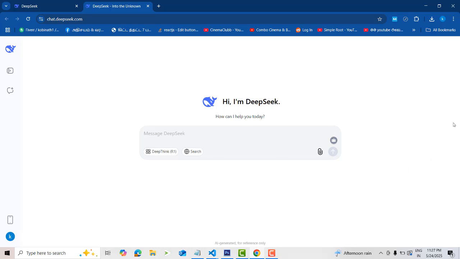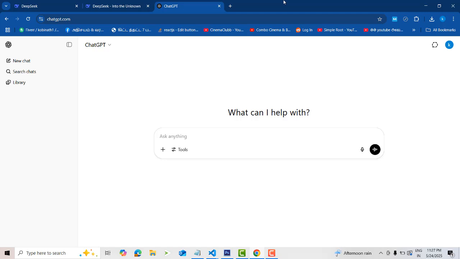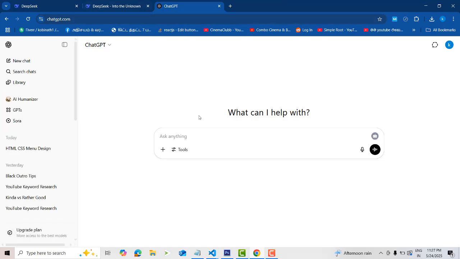I already logged in to this tool. The first time you log in, it asks for your Gmail ID. You can log in via your email credentials, which is a very simple way. It is the same for the other tool, ChatGPT, where I am also already logged in.